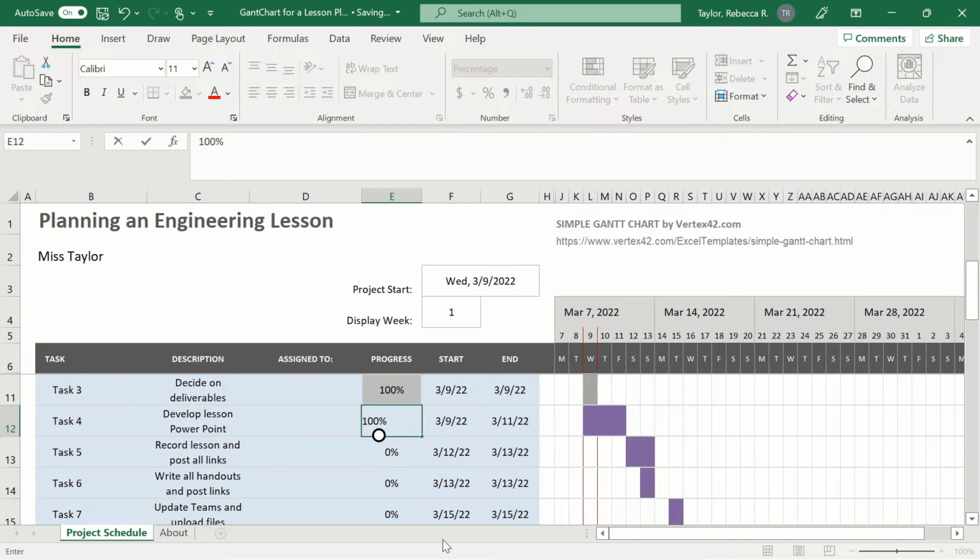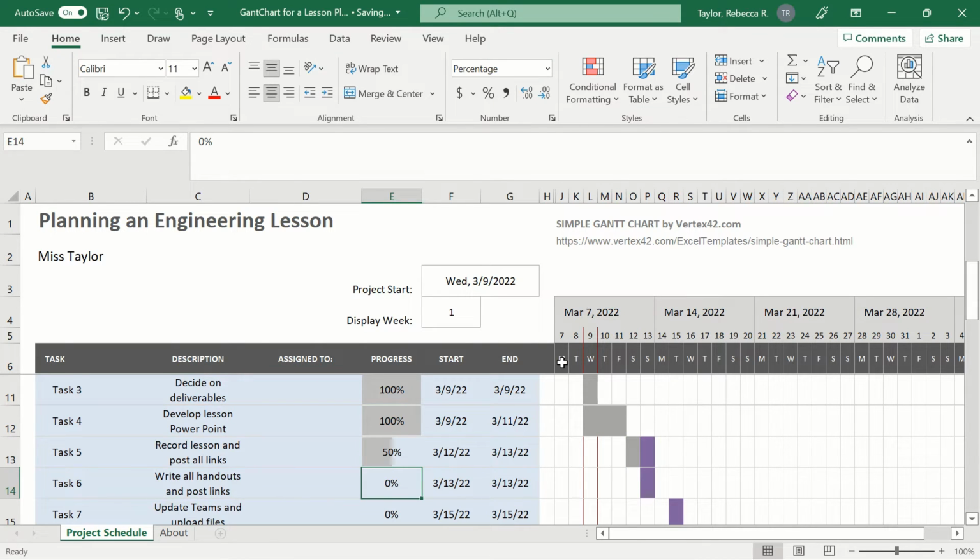Recording the lesson, I don't know how far I am in this lesson. We'll say I'm about 50%, okay? And so notice that it shows that it's 50%. Write all handouts and post all links. Definitely haven't done that yet.